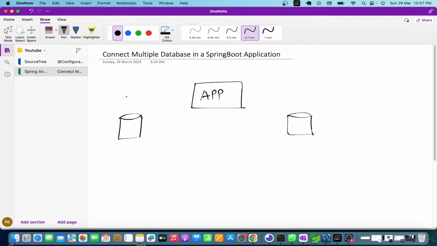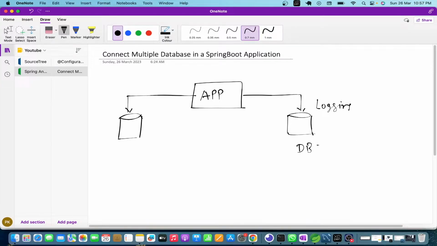Okay, so one database is going to store the actual data and the other database is going to store logging details. Logging details, I mean to say, it's not login details, it's about the logging of the application. So all logs generated in this application will be stored in this DB. Let's call it DB2 and this one DB1.